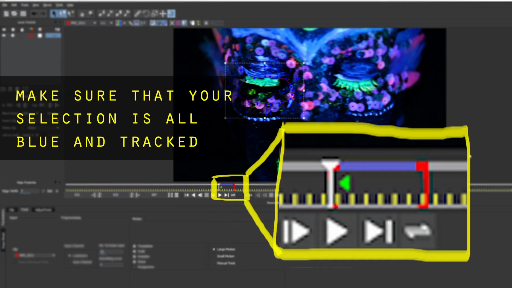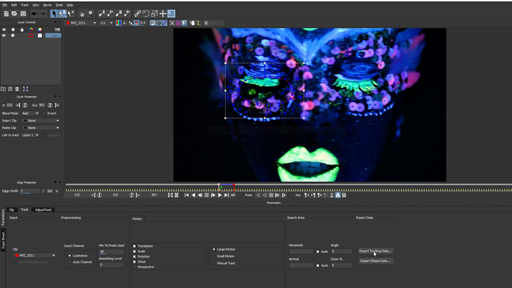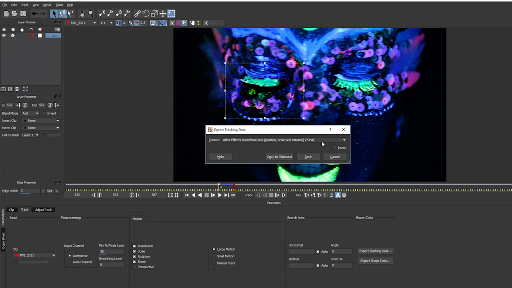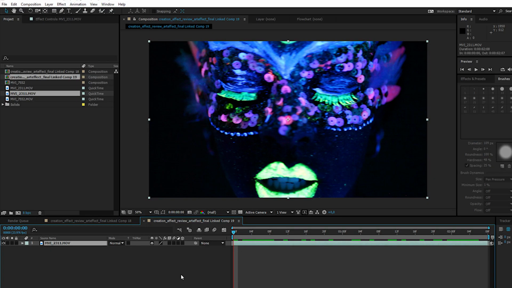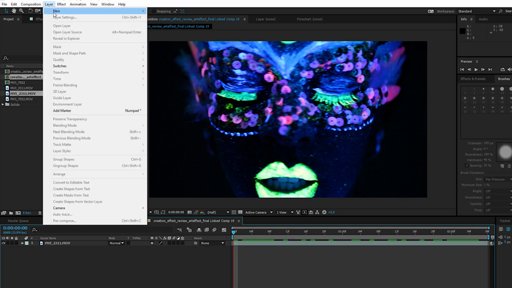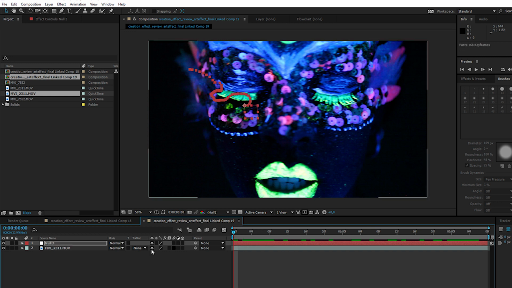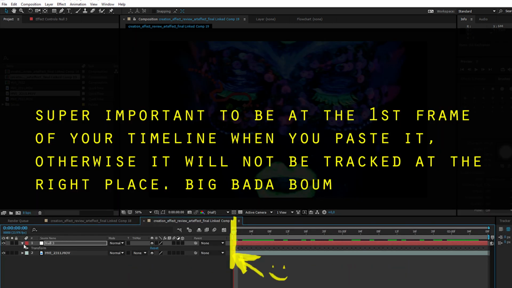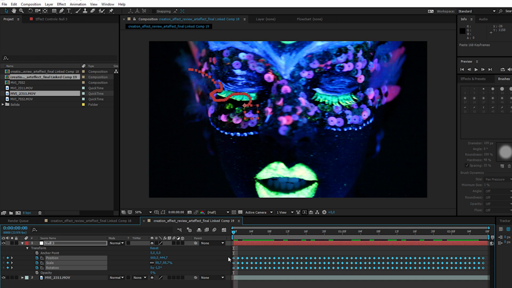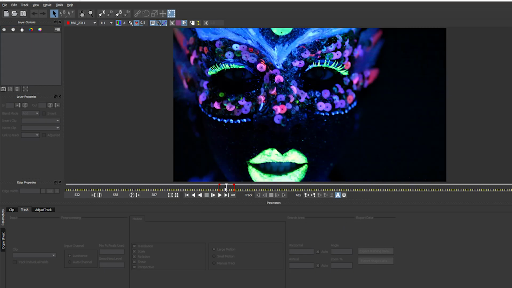Now that this is done, I'm gonna go and export tracking data. I make sure that I have position, scale, and rotation on. Copy to clipboard. We go back in After Effects. We go in Layer, New, Null Object. Make sure you're at the beginning here and you paste your information. And now you have information for your old clip. You can rename it. Now we're gonna do the same thing for the other eye.